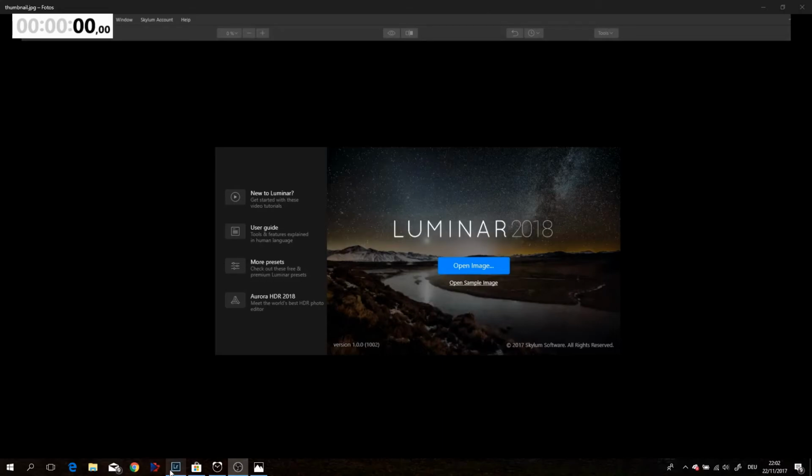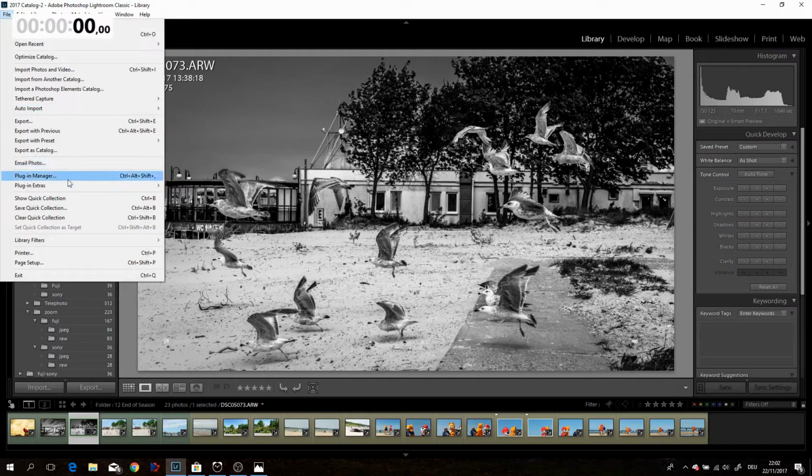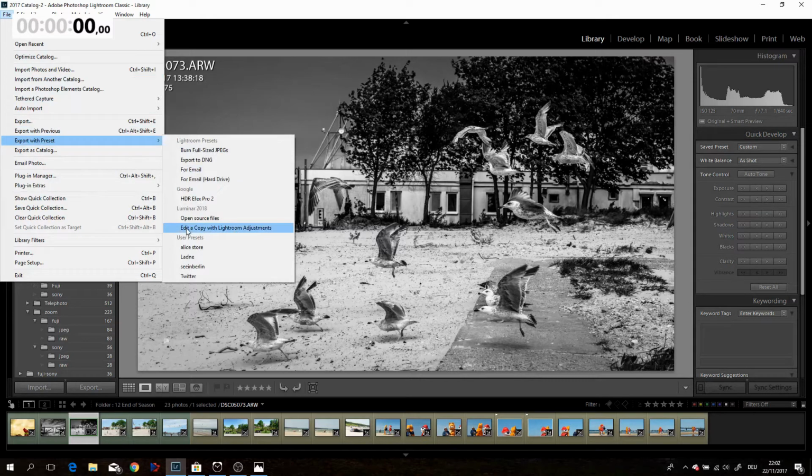Okay, so now let's go to Lightroom. We just have a file here, and you can open it in Luminar in two ways. You can go here, plugin extras, and here you will open the file, just the raw file without any adjustments. And you can also go export with presets and edit a copy with Lightroom adjustments, and here you open a TIFF file with what you did in Lightroom.